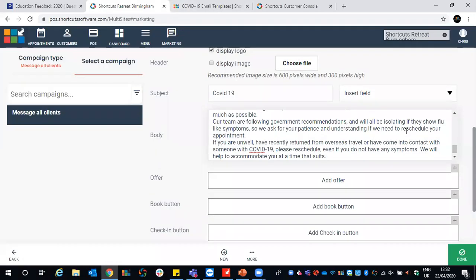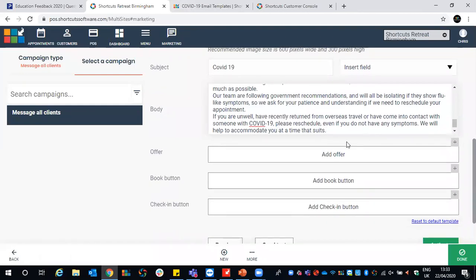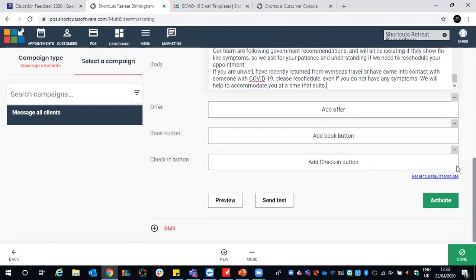Now, again, everything else from here on out with our once-off campaigns opens up in exactly the same way. We can add an offer, we can add our book now button, and we can add a check-in now button. And again, underneath, we can preview, send ourselves a test, and activate, okay? Preview will open it up so we can see a bit of a draft of it. Send a test will send a literal email to your inbox, and activate would, of course, just send this once-only campaign out straight away for you.